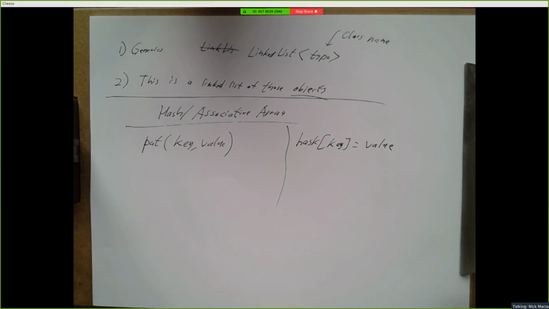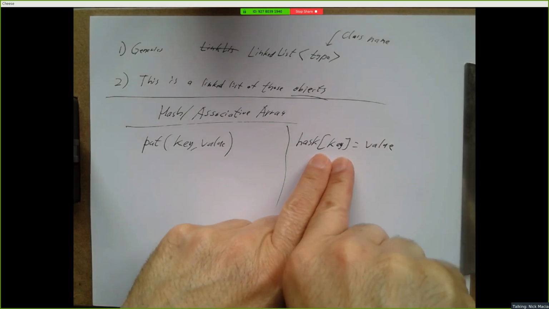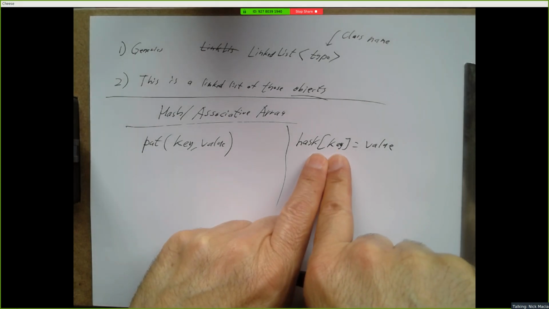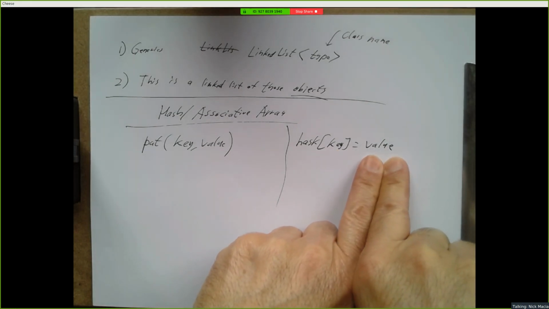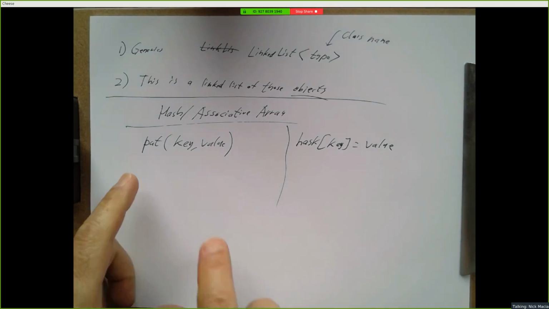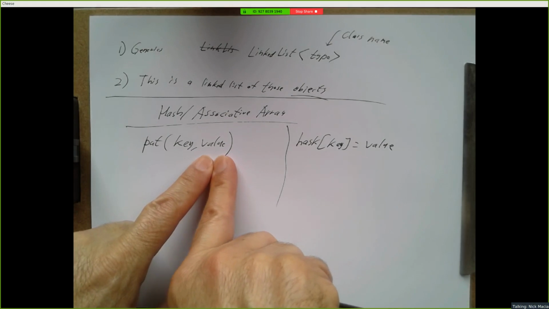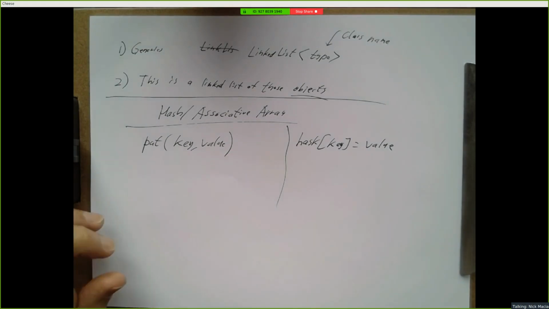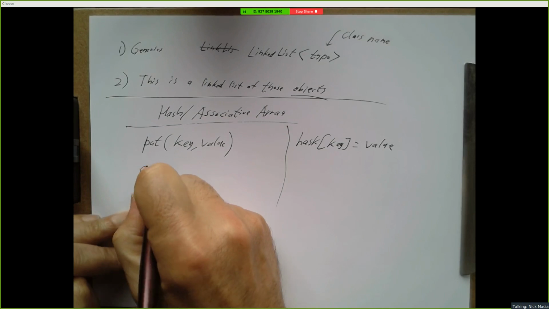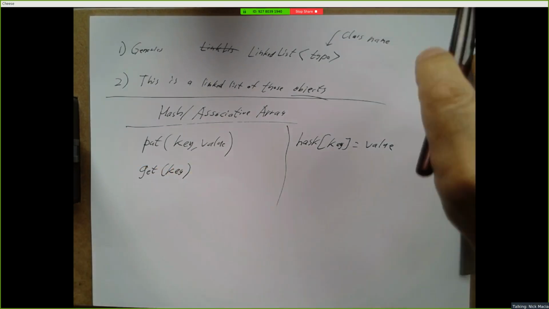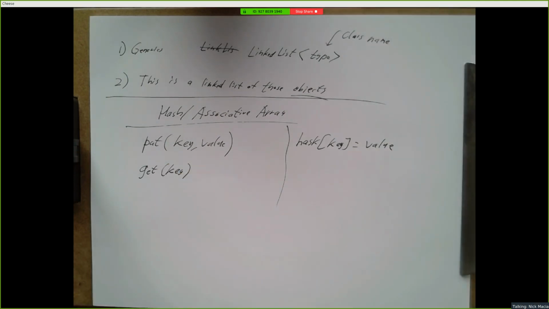So an array is like a hash where all of our keys are consecutive integers. But a hash is like a general version of an array where we can index off of anything that we want, integers, strings, whatever, and associated with each key, we can store a value. So to put things into our hash, we just say put, here's the key I want to store it at, here's the value I want to store. If we want to retrieve a piece of information, we can say get and specify a key. And it'll return a value associated with that if it exists.